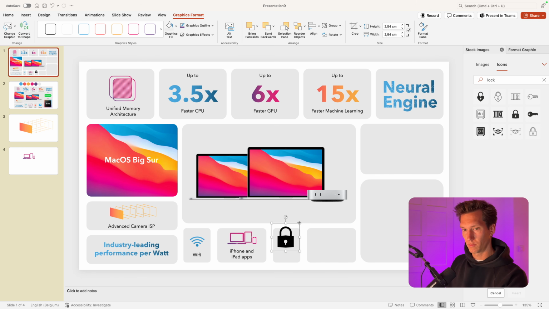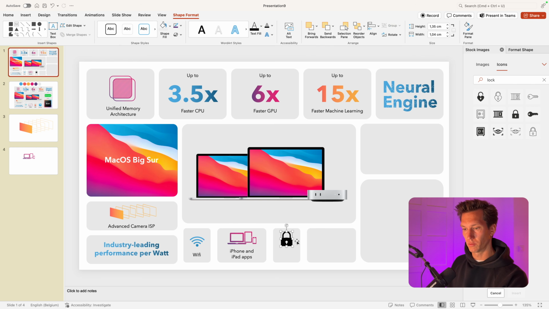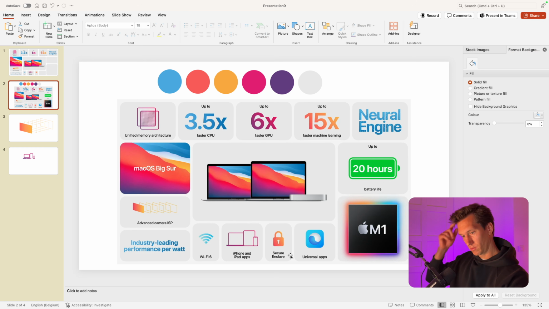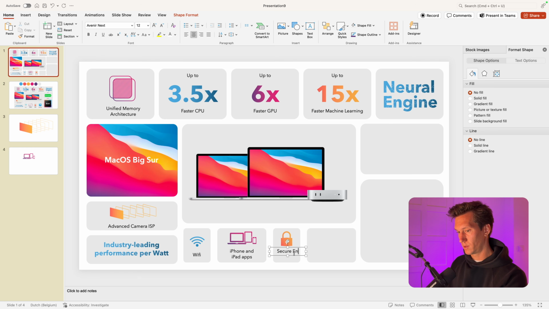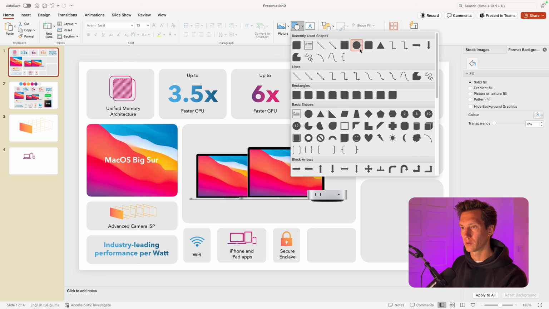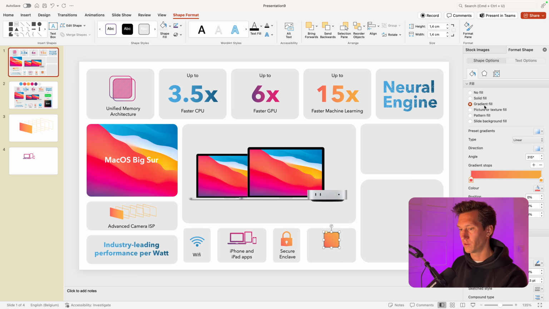Same thing here, but that's an orange lock if I remember correctly. So graphics format. And this one I don't think we need to merge since it's one. Gradient fill. And then make it orange and yellow. Now the text below was secure enclave. And now we have this little app. Can we make that one? That's the question. Yes. Let's go for a rounded rectangle. Gradient fill.